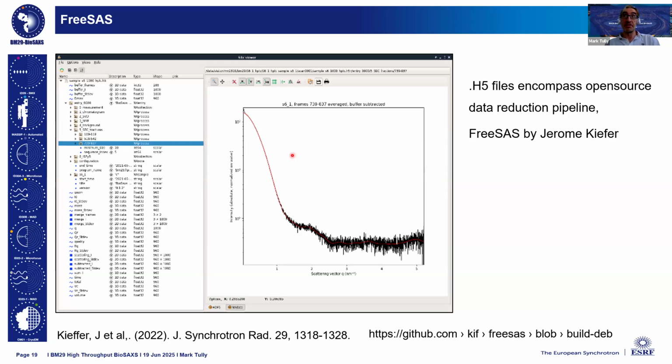So this is FreeSAS, which was developed by Jerome Kieffer. This radially integrates the detector, and then we do a similarity matrix to see whether the buffer frames are similar to each other, and the sample frames are similar to each other. So if there's any radiation damage, we can throw out those frames, and then we do the subtraction. And so this is a subtracted curve here, and then we'll also work out our standard parameters as well: size, shape, and molecular weight.